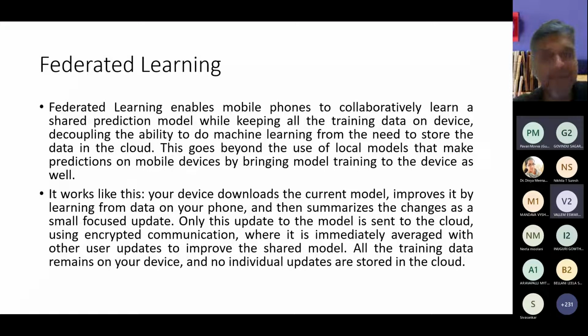So federated learning enables mobile phones or local devices to collaboratively learn a shared prediction model. Shared prediction model in the sense the global model will be shared across the local devices, isn't it? So they will be collaboratively working upon the global model, right? While keeping all the training data on the device. So the important point here is the training data will be kept in the individual devices. They need not be transferred to the central location. So decoupling the ability to do machine learning from the need to store the data in the cloud. So that is what happens in federated learning.